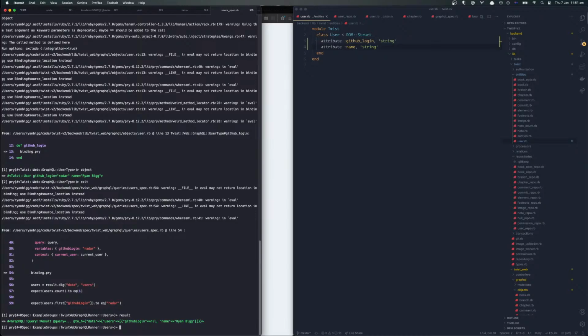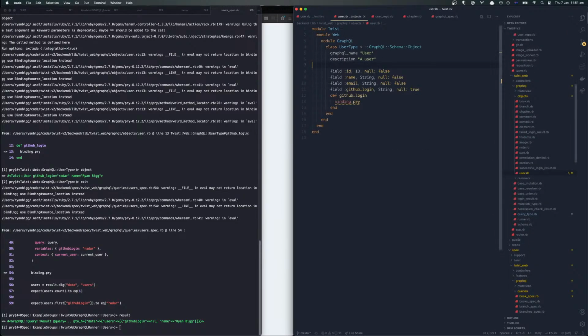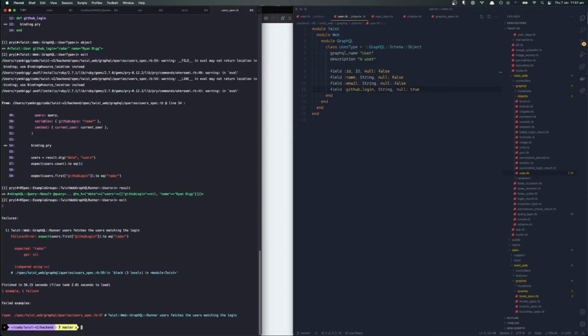Okay, user information is being returned here. GitHub login is blank because of the binding.pry that I left over yonder. In here, GitHub login, that can go away now. All right.